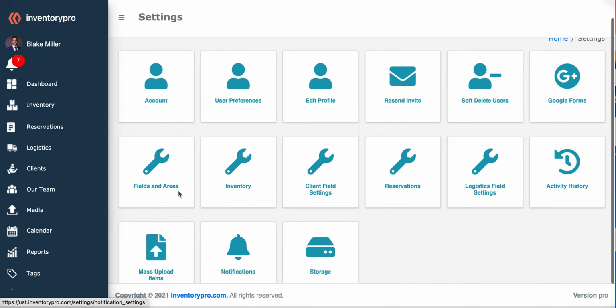Once on settings, you'll see fields and areas. This is where we can manage all the fields and areas we've created. Inventory is where we'll create custom fields for inventory items. Here is where we'll create custom fields for client fields, for reservation fields, and for logistics fields.